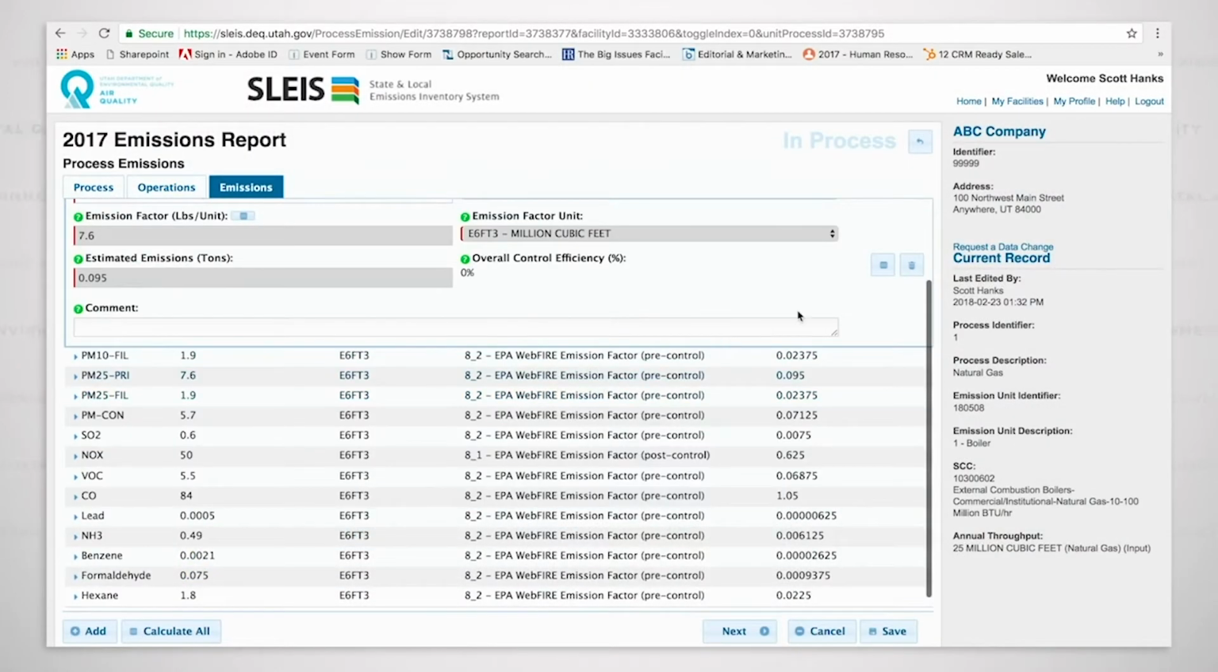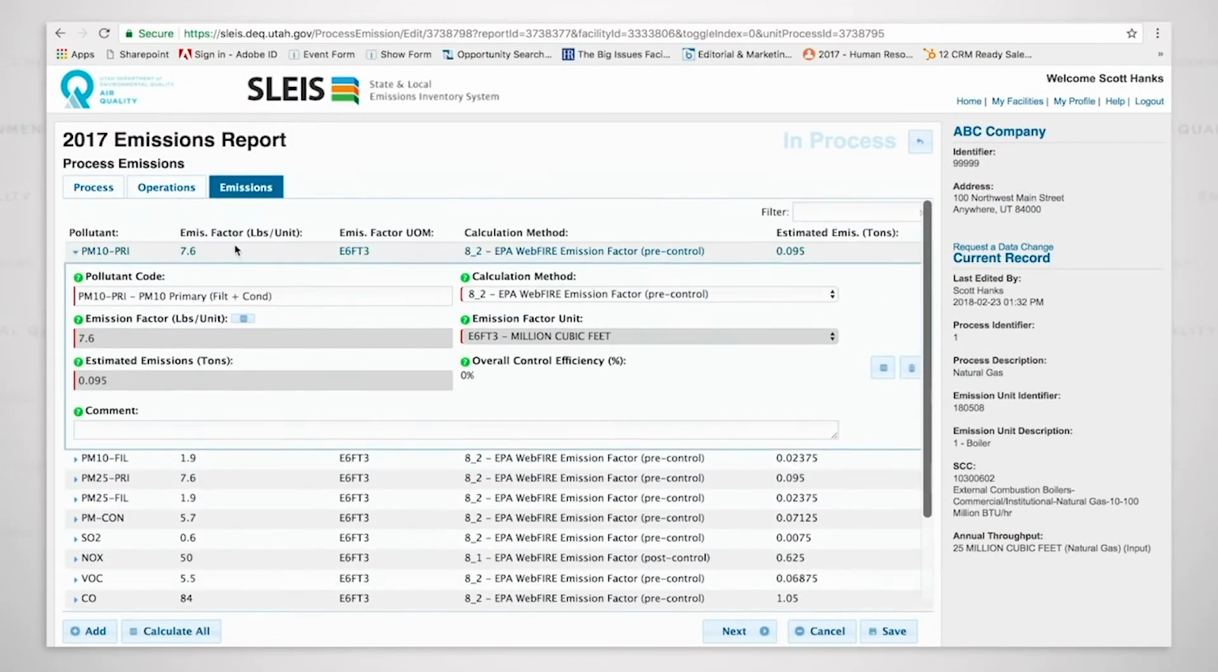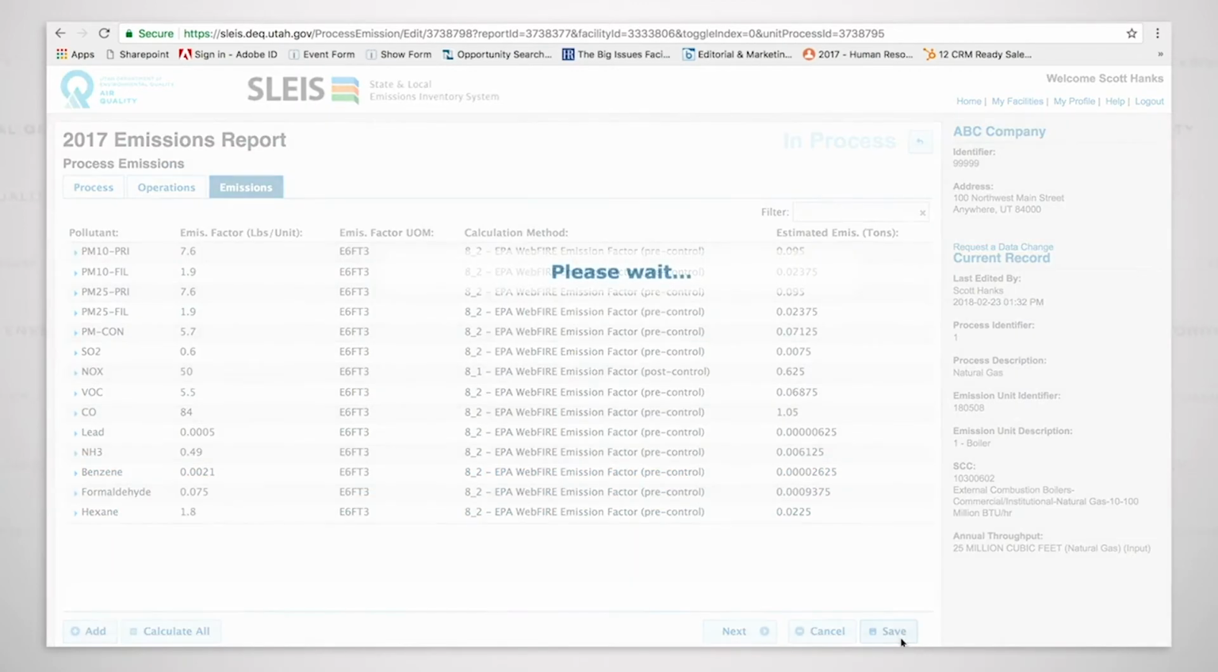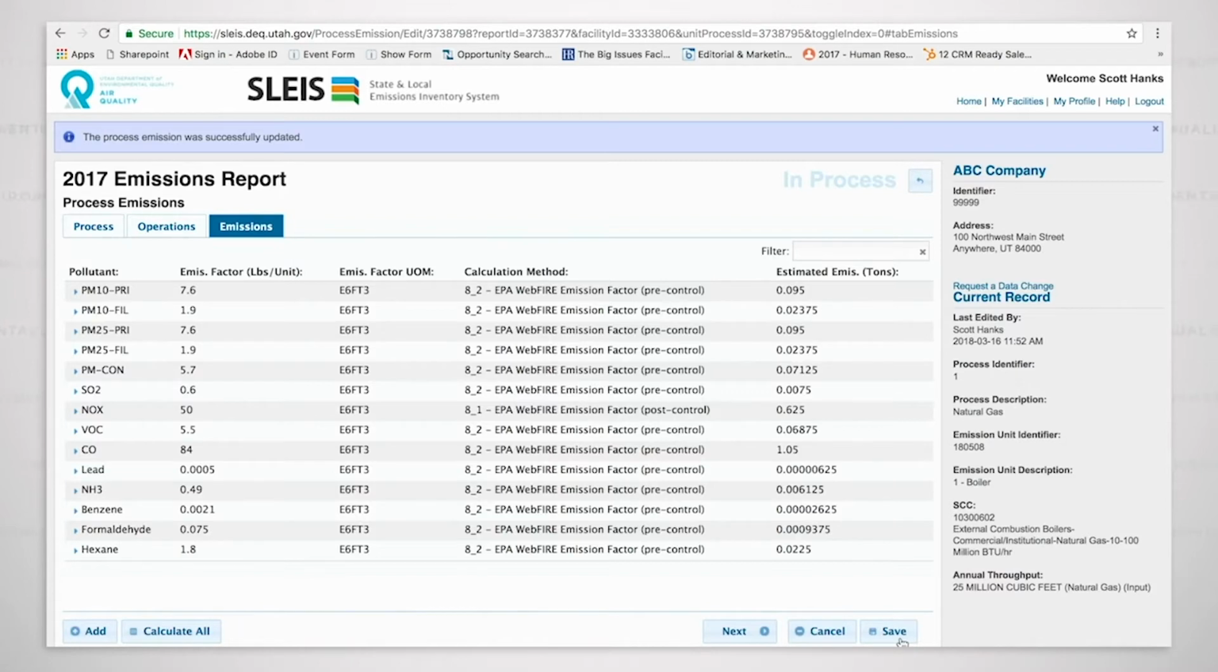So we see now that the calculations and the emissions for this particular boiler are all here, including some of the HAPs, the benzene, the formaldehyde, and the hexane. So when I hit save, it successfully saves.